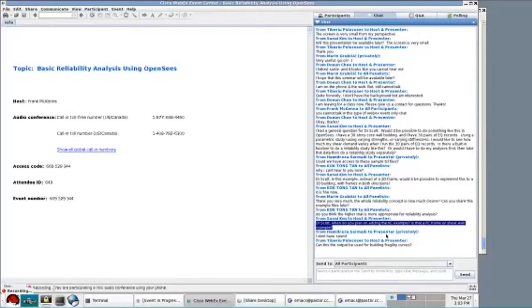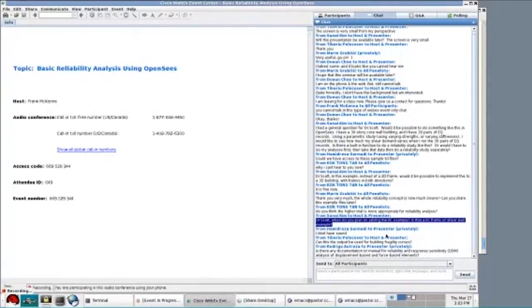From Toby, can the output be used for building fragility curves? Yes, it can be, and how you do that is up to you. But you can write scripts that extract out the probability of failure for different performance functions or different levels of intensity, and then build up fragility curves that way.